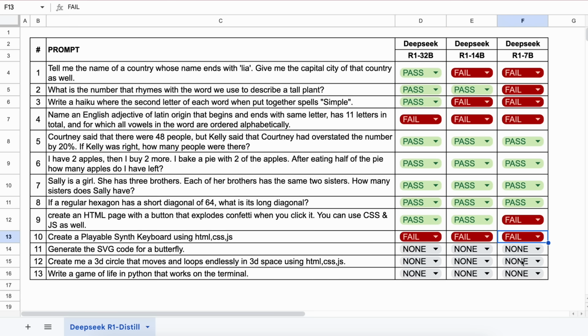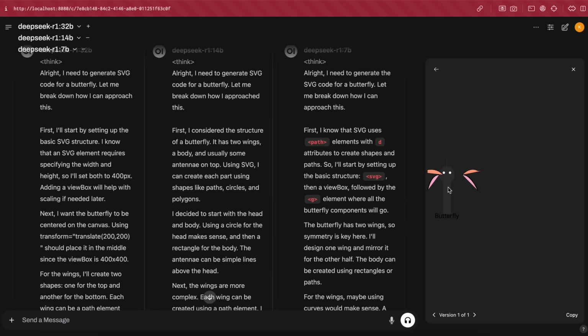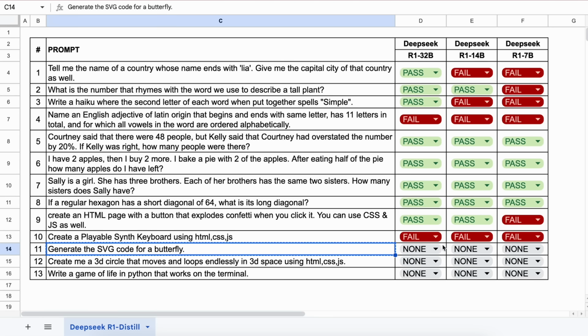The next one is, generate the SVG code for a butterfly. Let's send it and see. Okay, here's the answer. And if we preview this, then the 32B looks good, while 14B also looks good, and 7B doesn't. Let's mark it as well.